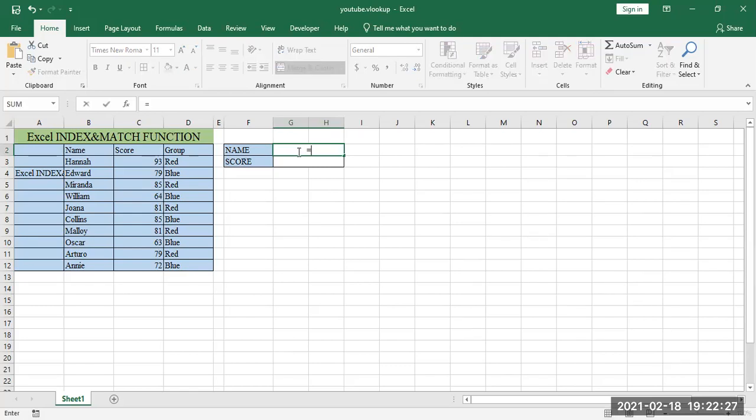For example, when I write a lookup function here, the lookup value must be in this first column. For example, Anna. And then in this table array, I want to return the score. So the score of this person is, let me say, 93. Sorry, it is in column 2. I want to return an exact match. So that gives me 93.